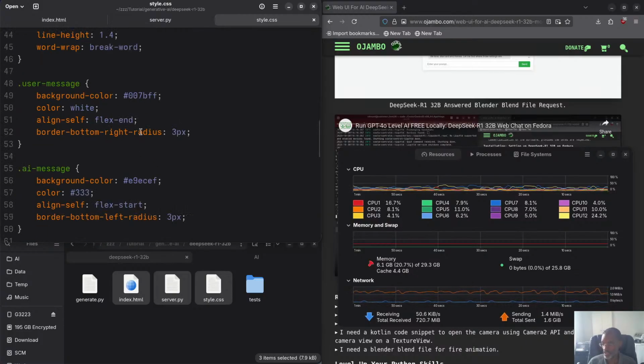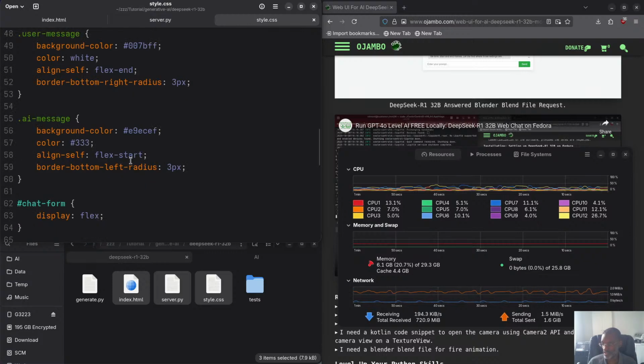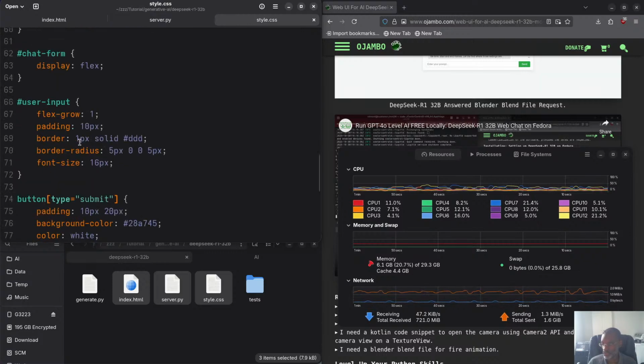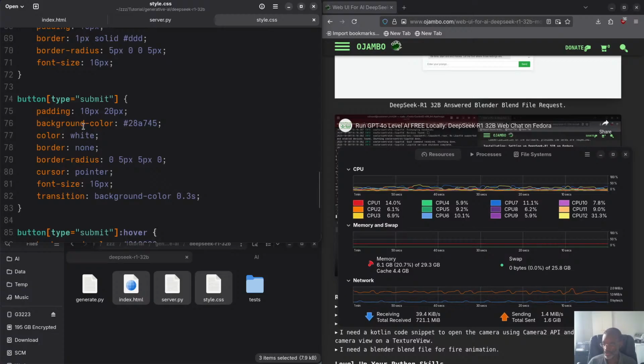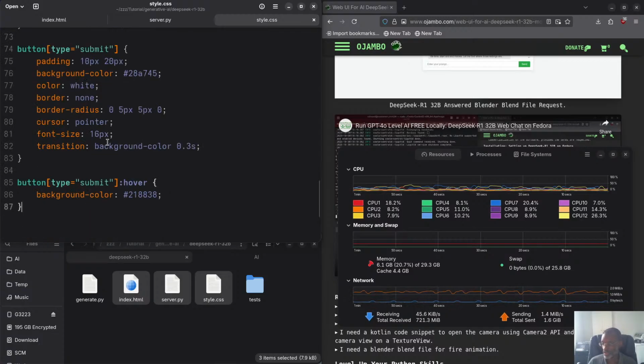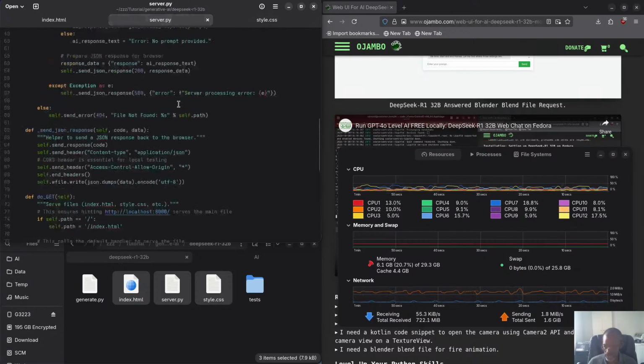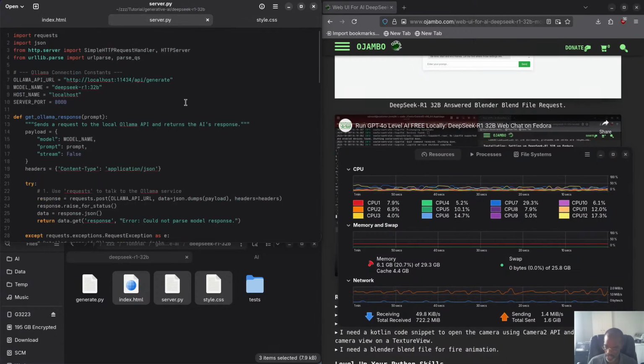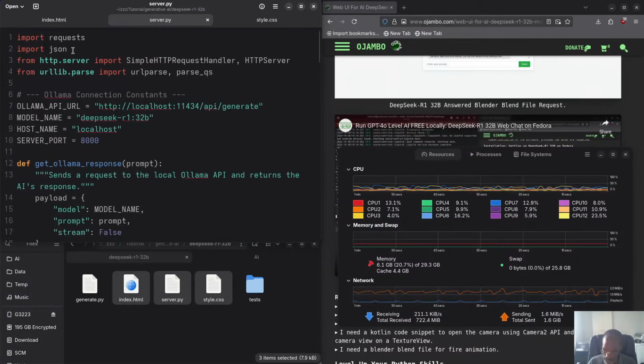And then I can see these other colors. There are some green colors for the user message, the AI message, and the chat form. And the submit button as well. When you mouse over it, the background color changes for the submit button. So that's the style. Let's go to the Python. This is our AI endpoint. So we import requests, we import JSON.